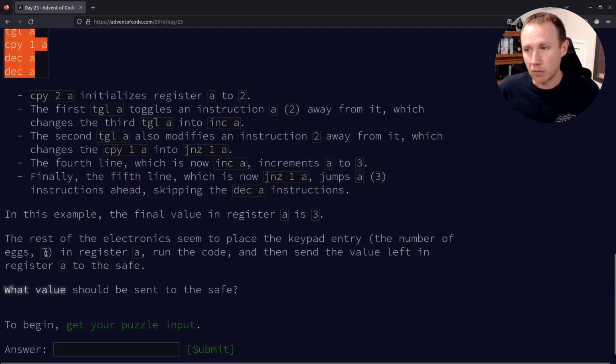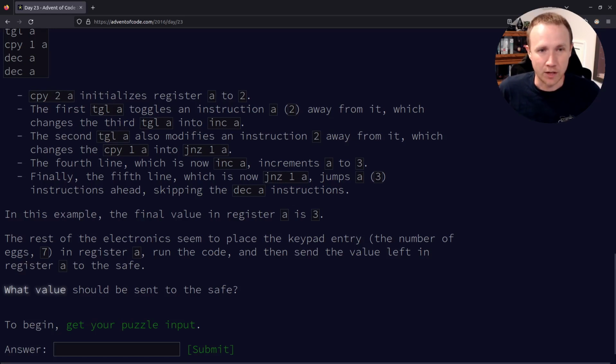You start with register A of 7. And then the final value is 3. So if I start with register A equals 7 on my puzzle input, what's the value that comes out? So let's go give it a shot.